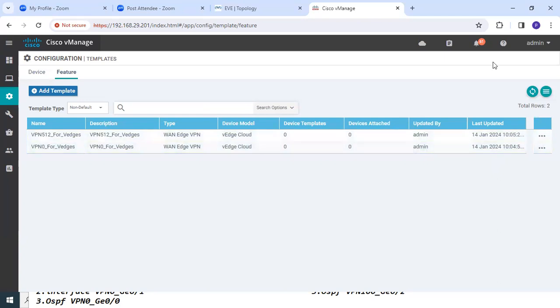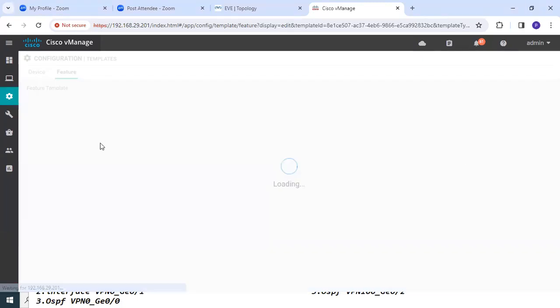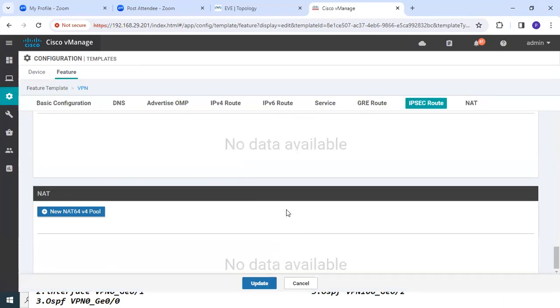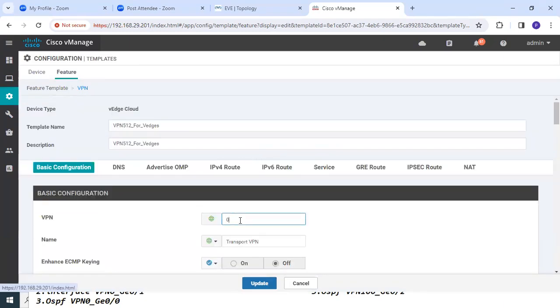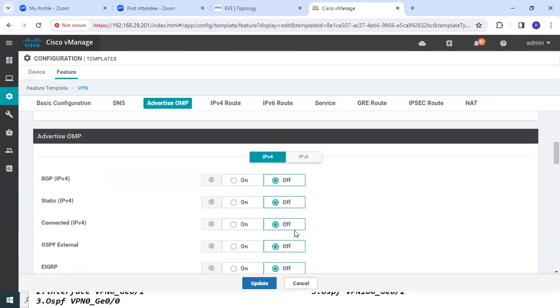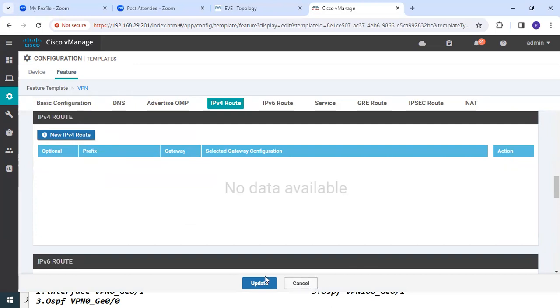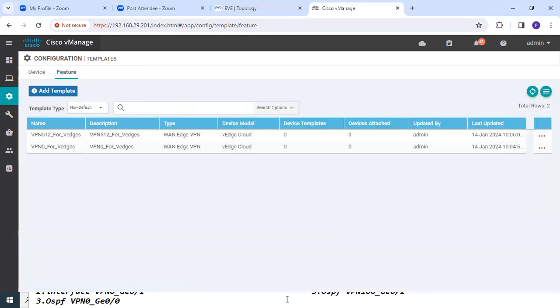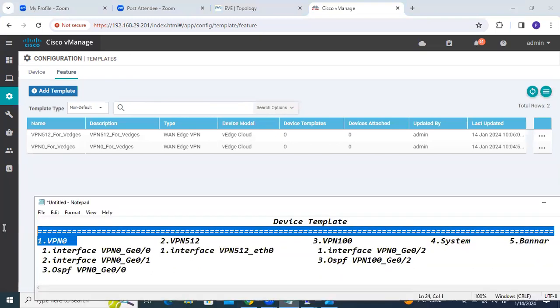So I need to add this template, guys. I need to edit it. Instead of VPN 0, what should be there? Should be VPN 512, and it's my management VPN. And then after that, into the management VPN 512, I'm not using any default route, so I can delete this one. Update. So how many templates we have created? We have created this one and this one.